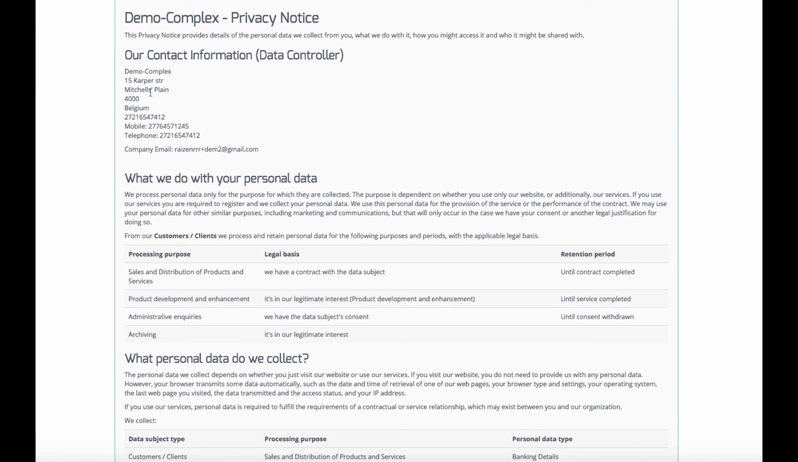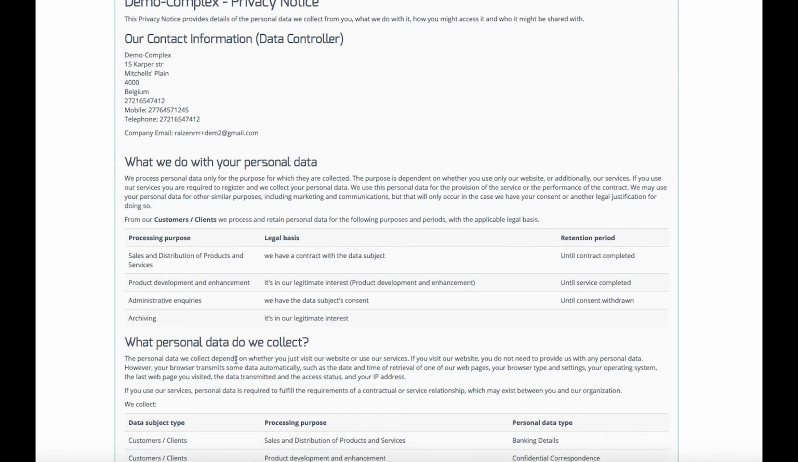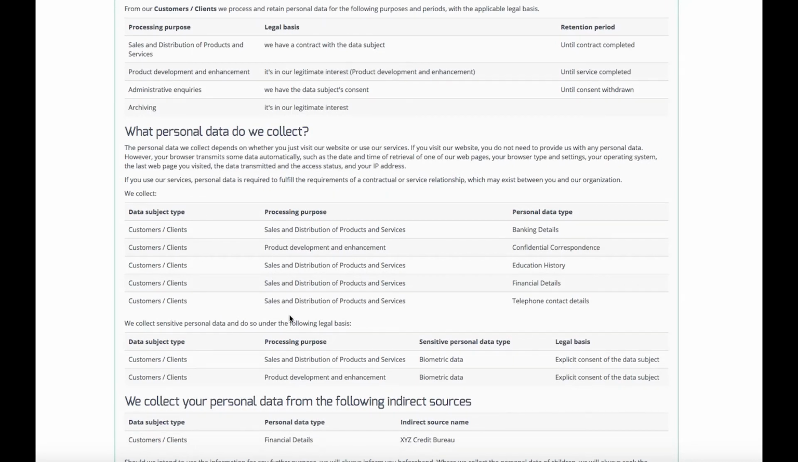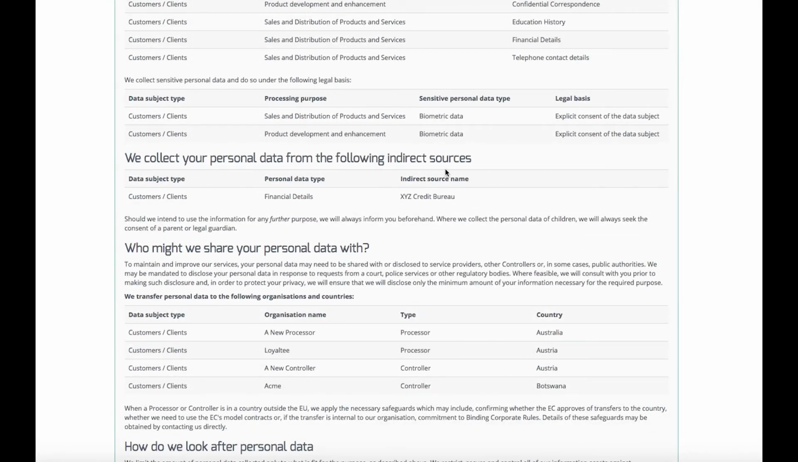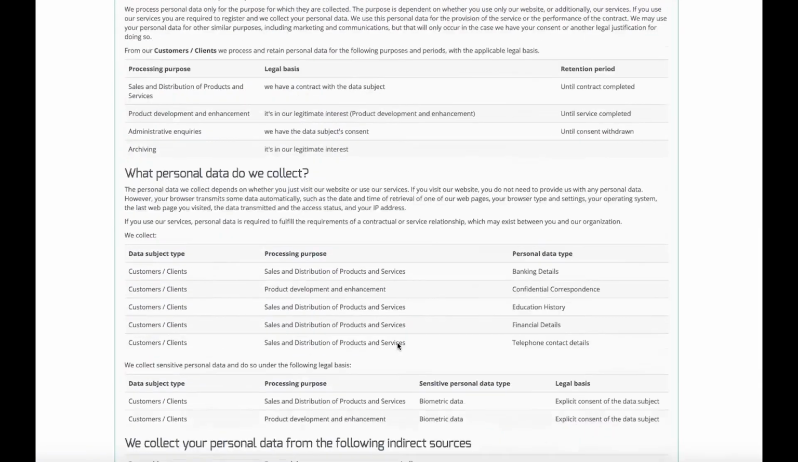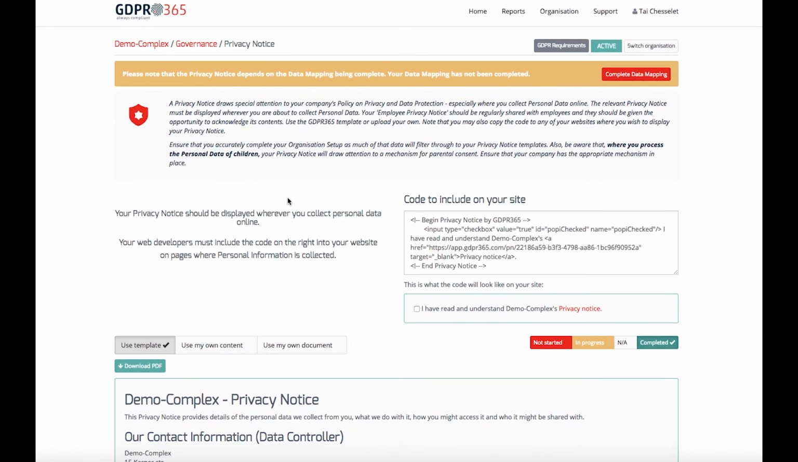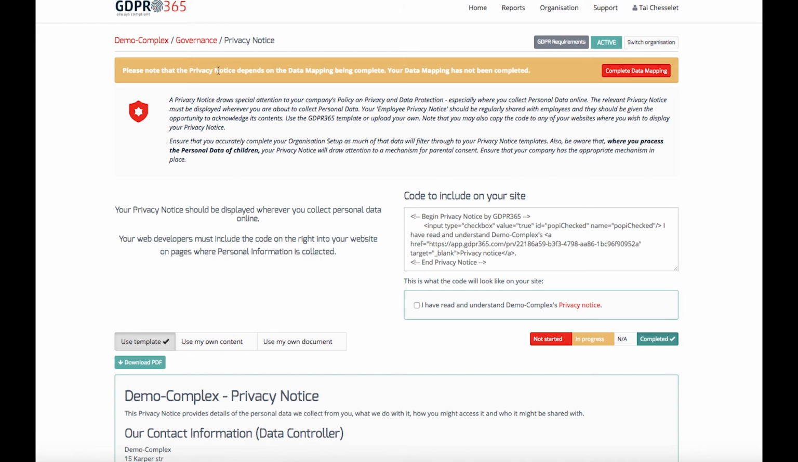You can have a look at the generated privacy notice, which states your processing purpose, what we do with your personal data, what personal data do we collect, where we collect your data from. Indirect sources, it states what those are. Who we share your data with, it states who the data is shared with. And then the rest is generated. And there is a separate video about privacy notices.